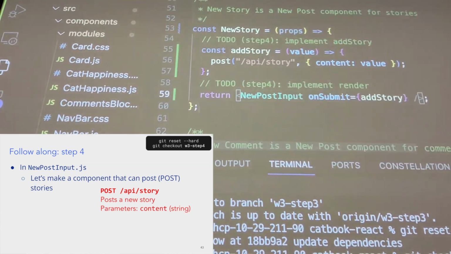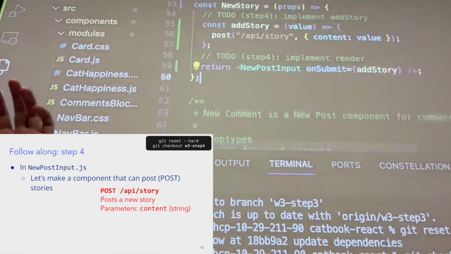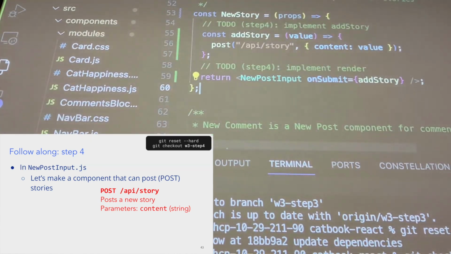So just to overview, I will give us some moment to copy this down. Maybe about 10 seconds or so.